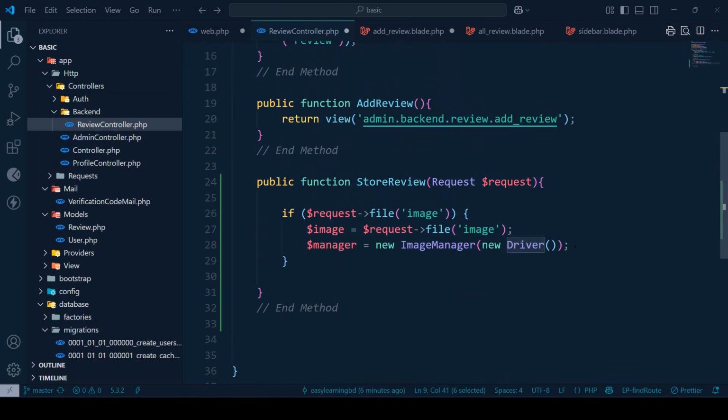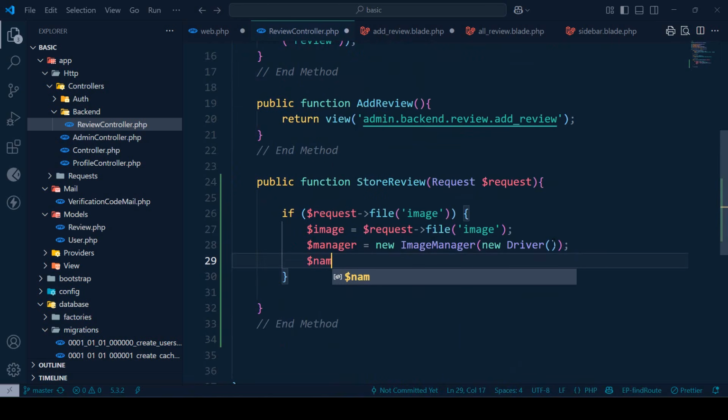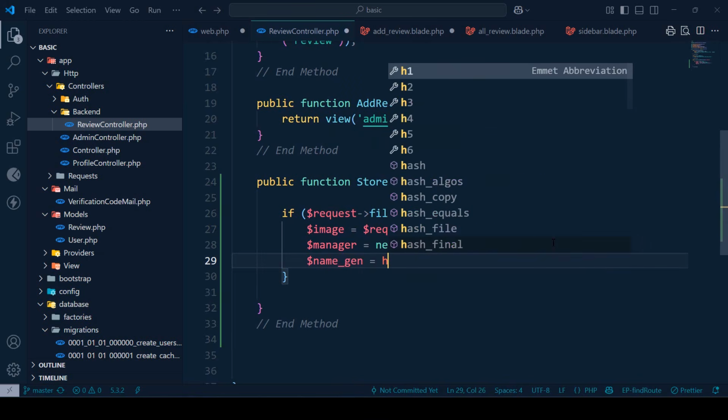Great. So here I successfully take it, and now we have to create again a unique name. Whatever image is uploaded, a unique name should be created. So I want to name a variable as name generate. Okay, I name it name generate. That will be a hexadecimal.